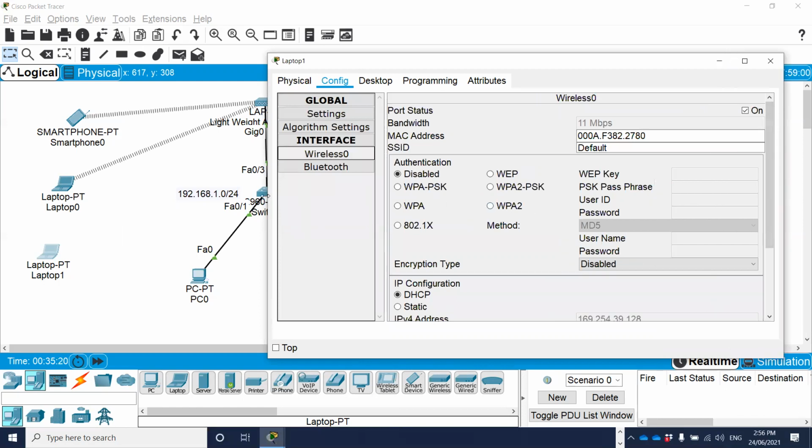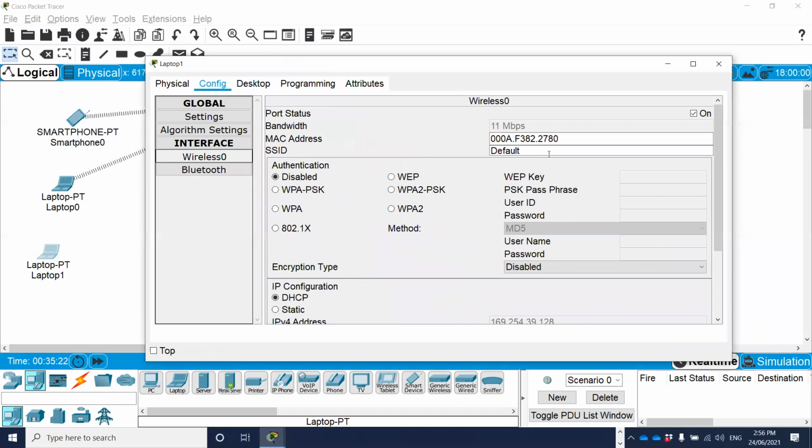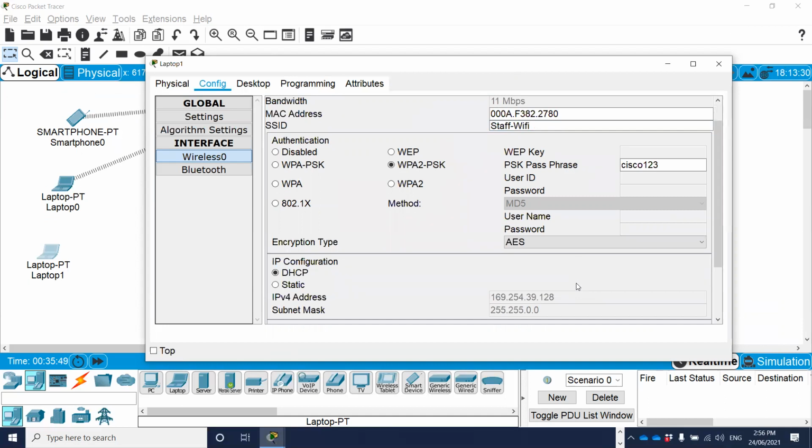Sorry about that. No, it's all good. And it's the same as the phone, I'm assuming. SSID and all the same? Yes, then I put Wi-Fi, WPA2 PSK, Cisco 123, and I'll click. Great, thanks. So all the devices are connected.